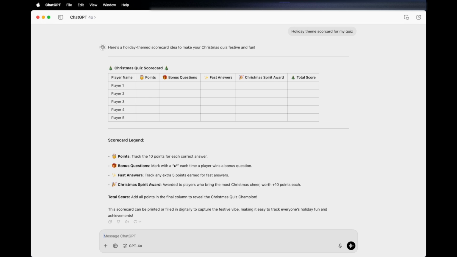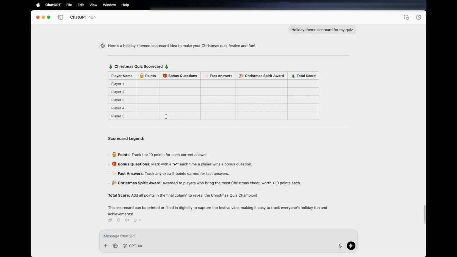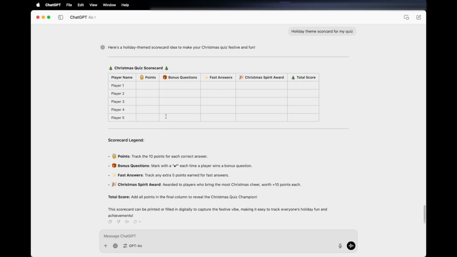ChatGPT can even suggest fun ways to kick off the quiz. For example, what's everyone's favourite holiday tradition? Or best gifts you received, and so on. It gets everyone in the holiday spirit. And that's it. Now you have a fully personalised family holiday quiz created with the help of ChatGPT. It's fun and interactive, and it's a way to celebrate Christmas and bring everyone together.